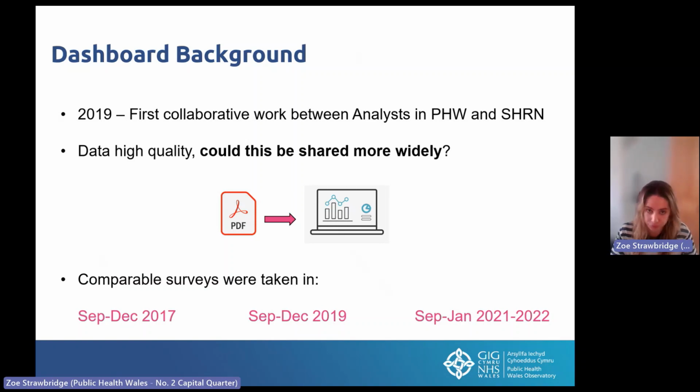So as you're probably already aware, standard practice for SHRN is to create static PDF files for each local authority and a national report, which is a PDF again at a Wales level, and this is available on the SHRN website. And this is the way that your data is disseminated to the users.